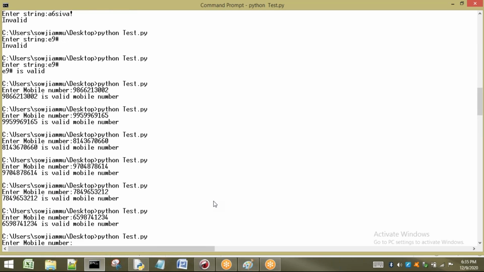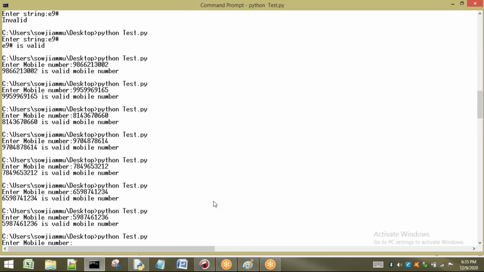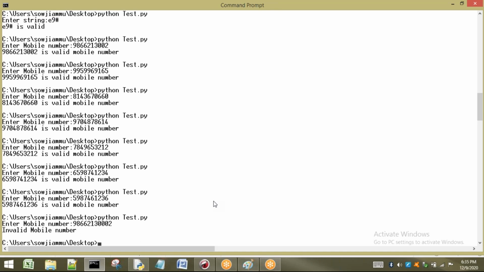Now observe, with 5 also I will take 5 9 8 7 4 6 1 2 3 6. Yes, it is also a valid number. Now whatever number I am going to take will not be valid. 986621300002. Is it a valid mobile number? No. Reason is it is having 11 digits. I have not written a regular expression for 11 digits. Okay, so it is invalid.